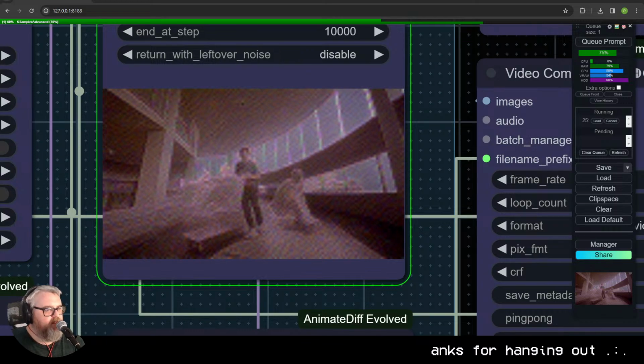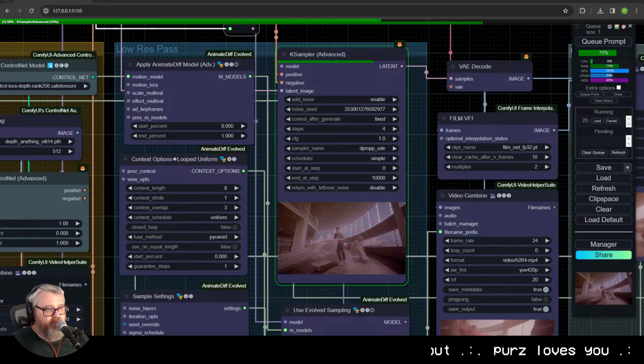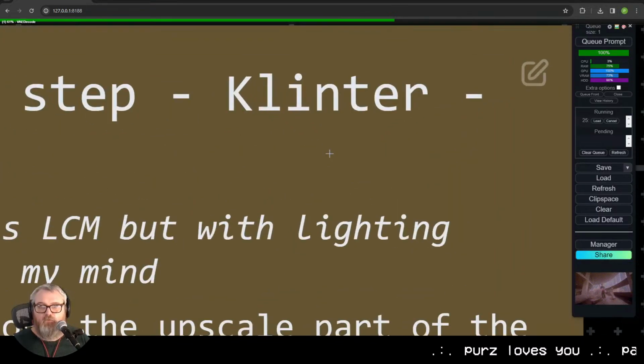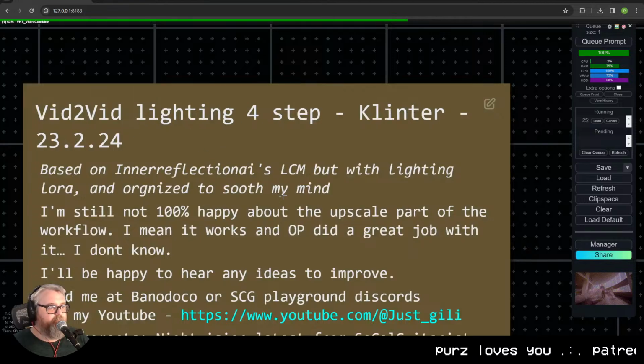What is Banodoco? Banodoco is a Discord server for the ComfyUI community. It has an incredible, vast amount of workflows and resources, and it's where we actually get a lot of the stuff that we cover in these streams. You gotta go to Banodoco. It's the best. The link to Banodoco is at the top of this stream, but I'll drop it again. There we go. Yeah, highly recommend it. This workflow is available in the resources channel. It is by Clinter, and it's Vid2Vid Lightning 4-step.